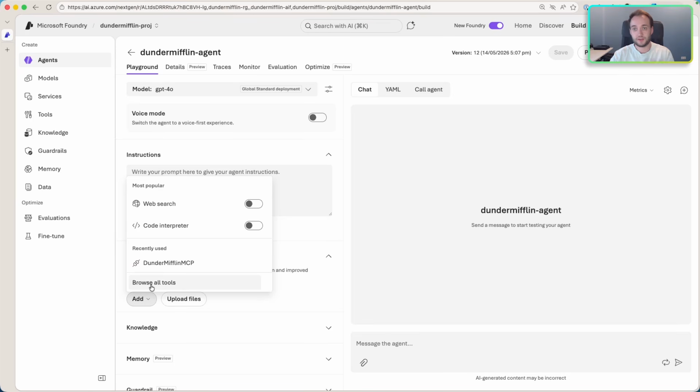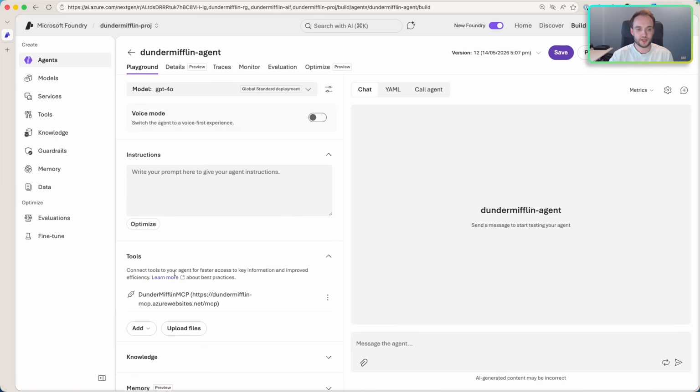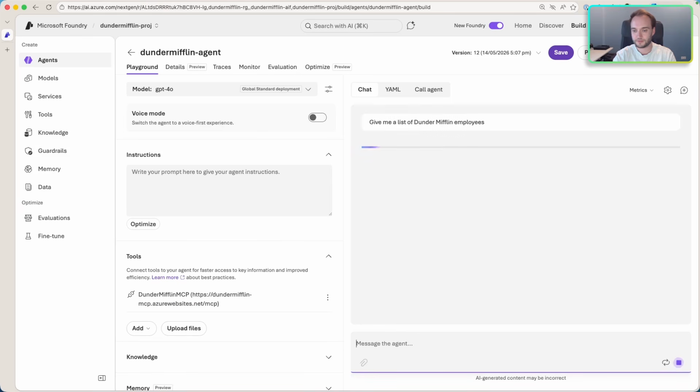But you can also add any other tools you have lying around or any first or third-party tools by browsing all tools, and you just get an entire catalog of everything that is available or anything that you really want to add. I'm just going to select the Dunder Mifflin MCP server, and I'm just going to prompt it for the same thing we did earlier. Just give me a list of Dunder Mifflin employees.